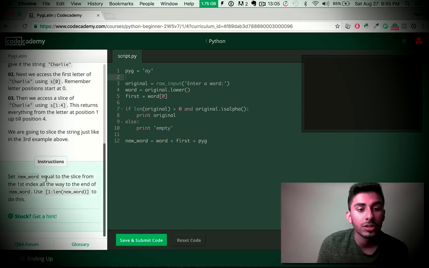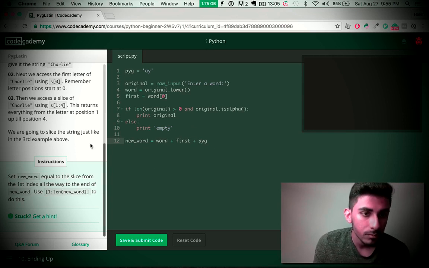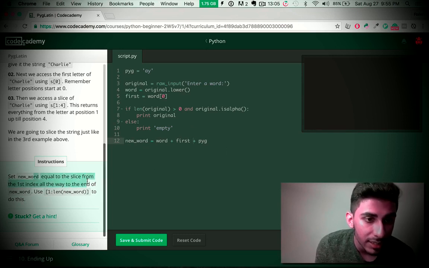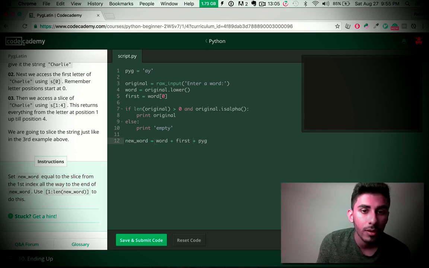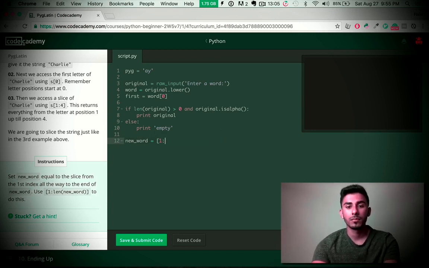Set new word equal to the slice from the first index all the way to the end of new word. Use 1:len of new word to do this. Cool. So what they want us to do is do this.